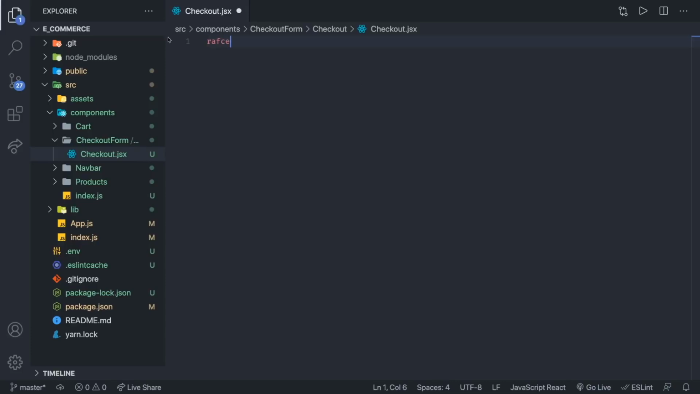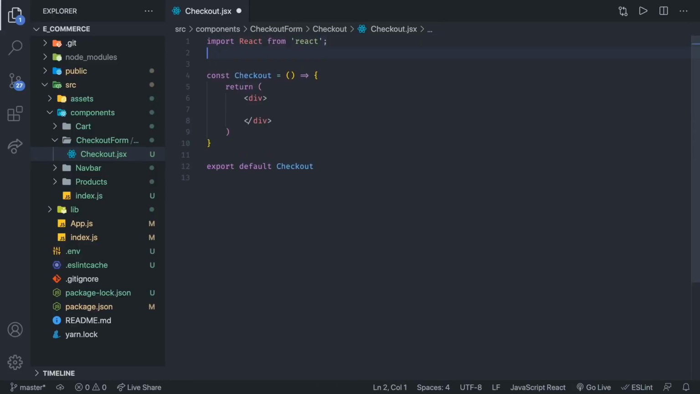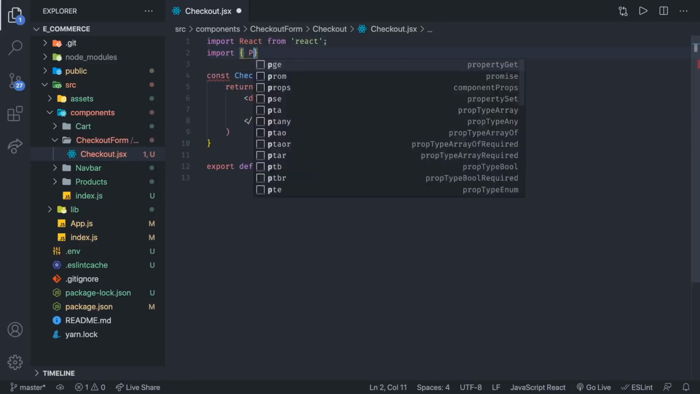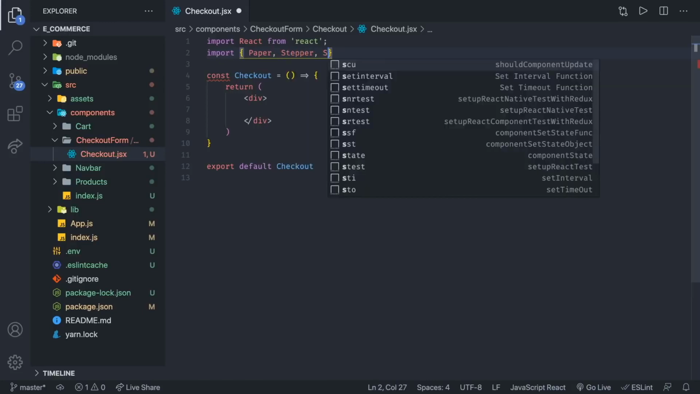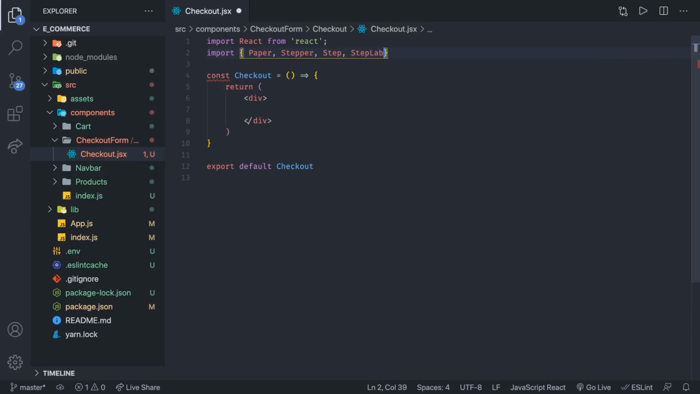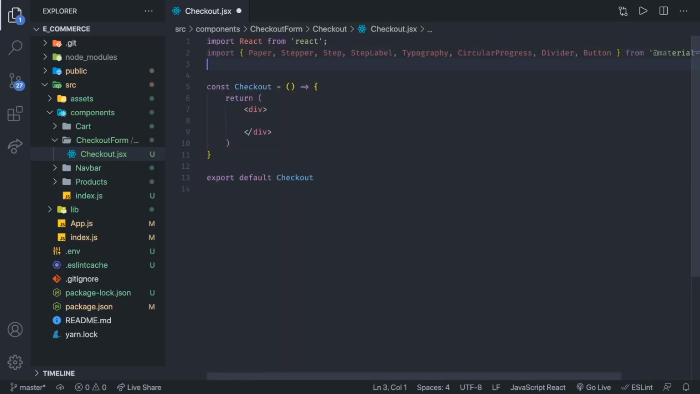So let's start with a simple functional component, rfce. And then let's import all the things that we need from Material UI. So that's going to be import Paper. We also need a so-called Stepper. Then the StepLabel, our good old Typography, CircularProgress, that's for our spinner when we load things. Then we need a Divider, and finally a Button. We're going to import all of that from @material-ui/core.